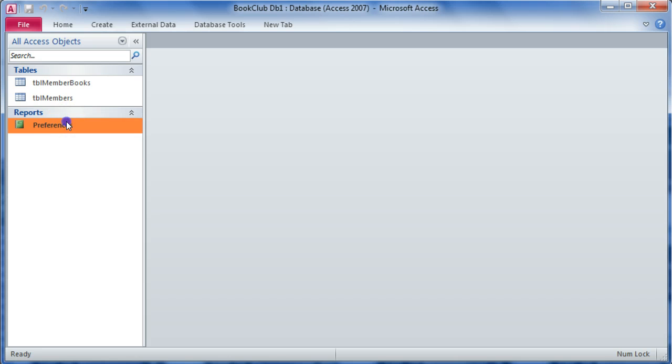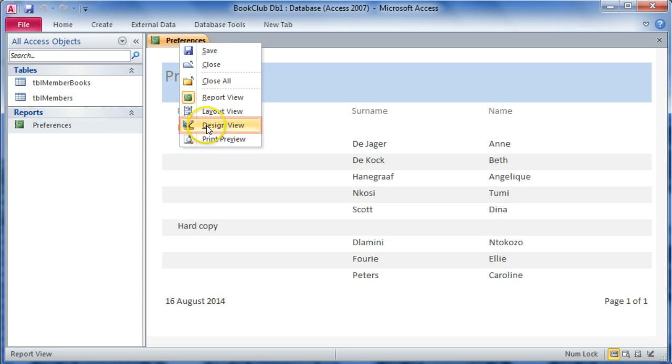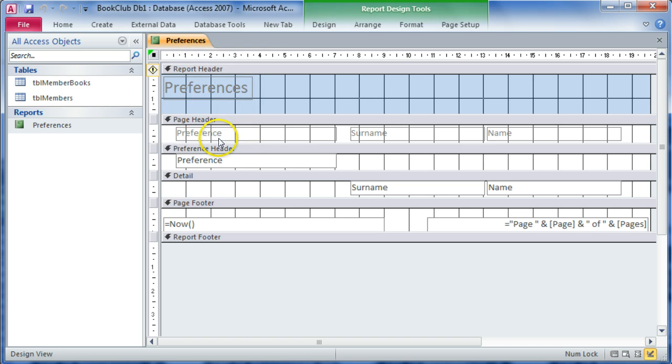Okay, so once again we're going to open up our report and go to our design view to make changes to our report. So here we've got the preference field, and this indicates whether the people prefer a hard copy book or a soft copy book, or electronic book rather. What we want to do now is count how many people prefer soft copy books and how many people prefer hard copy books.